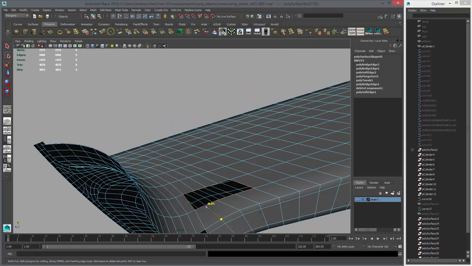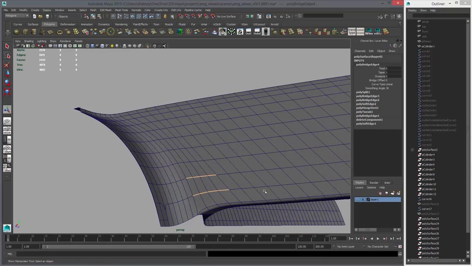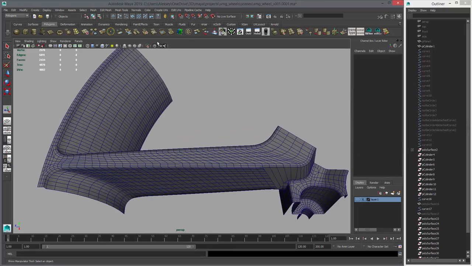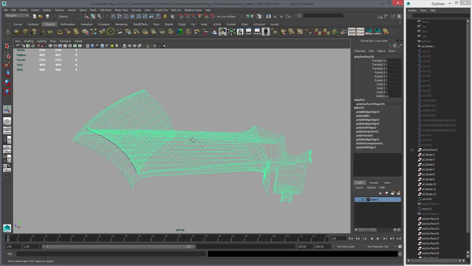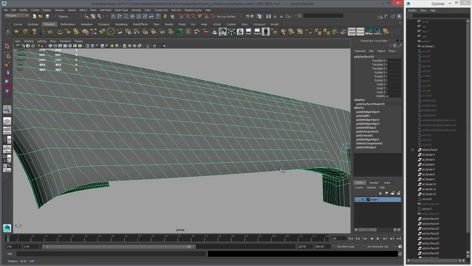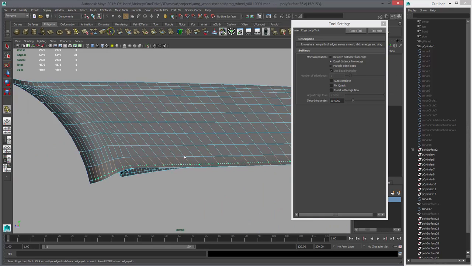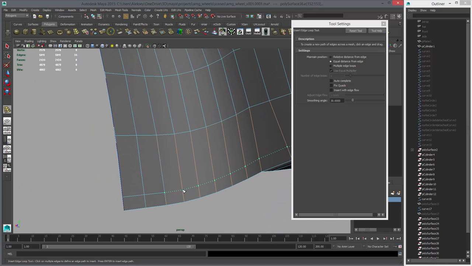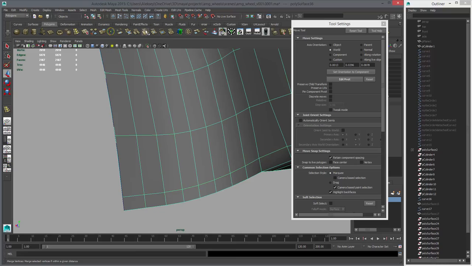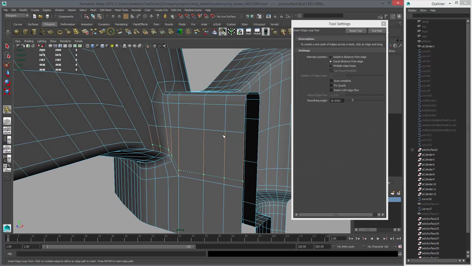Let's redraw this line. Good enough. Oops. All right, so we need to add a loop here for our bevel to continue. Okay. And let's do one here as well. I want to set this to relative, but it doesn't have to be so tight there.